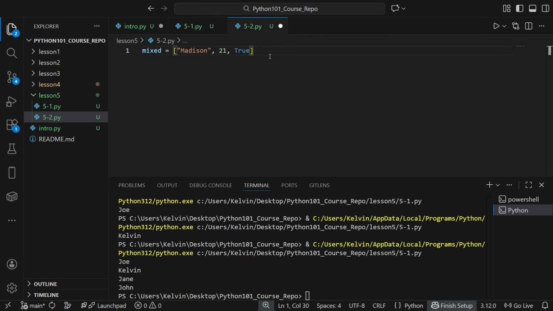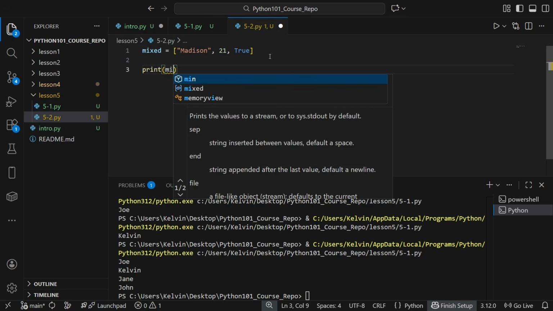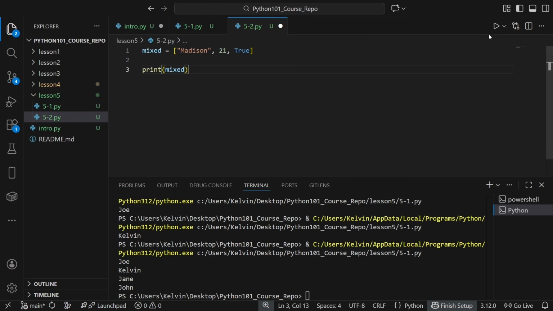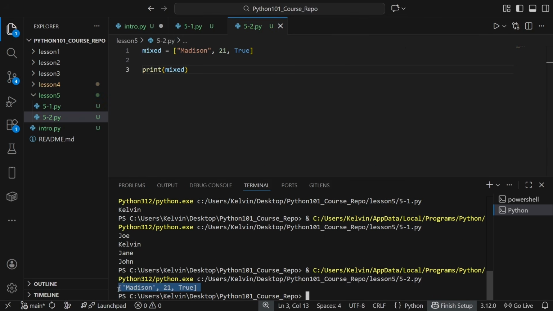Now, one thing to note, even though mixed lists are allowed, most beginner programs and most real programs keep lists consistent because it's easier to reason about and easier to process. For example, a list of names is all strings, a list of prices is all floats, a list of IDs is all ints. While everything is the same type, it's easier to do the right operations on every single element. Let's print our mixed list, and we'll see that there is no error thrown, and this is a completely valid Python statement.